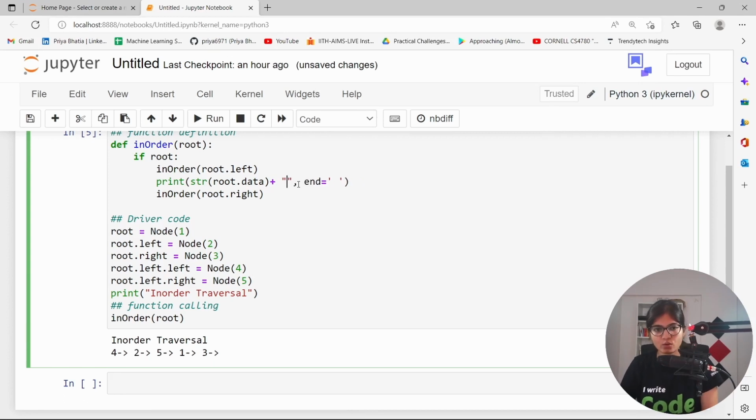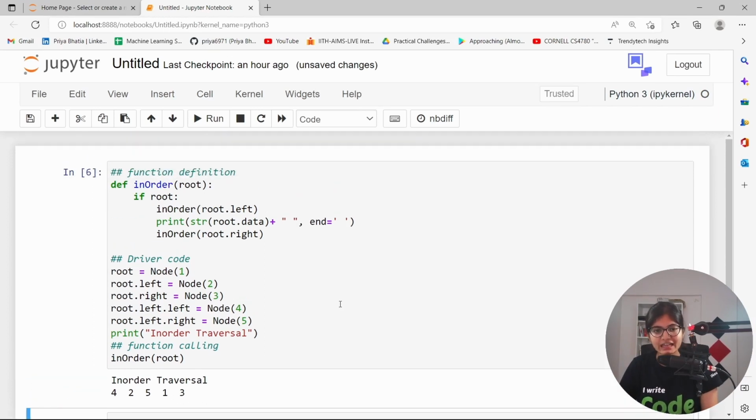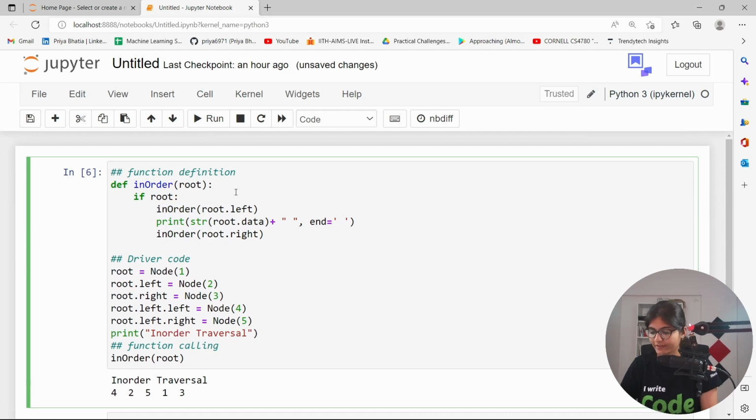This seems a bit odd to me. If I just, this is better. So here, what we are doing is just traversing it by calling a recursive call.